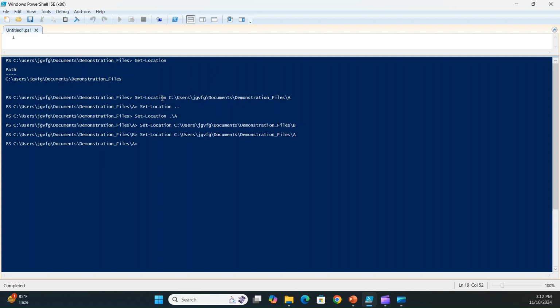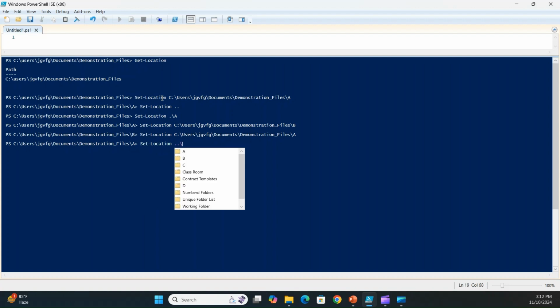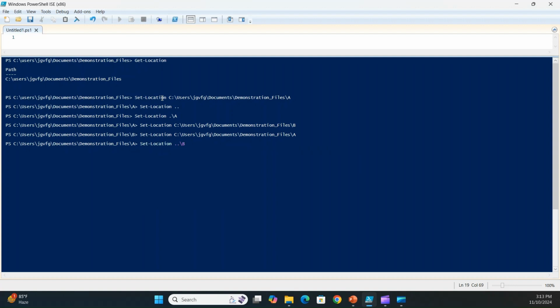And this time we'll do relative paths. Set location. And I can do the double dot to bring us back to the parent of demonstration files. I do the slash, and now it'll let me go down into B. Very simple to go ahead and use these.